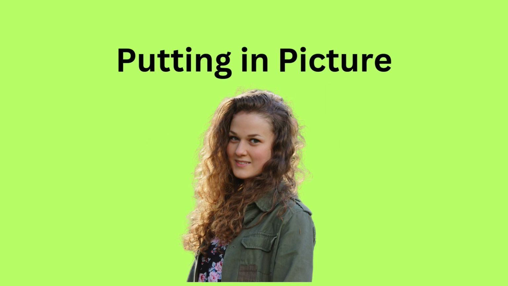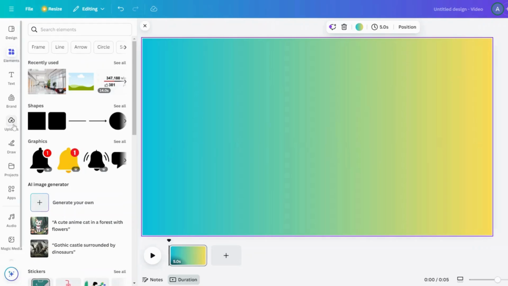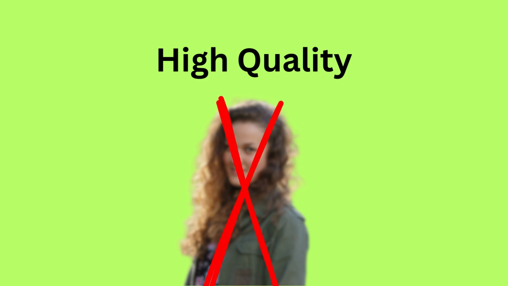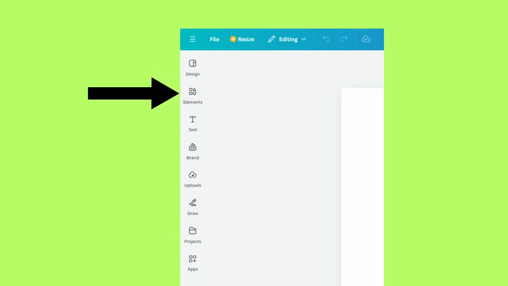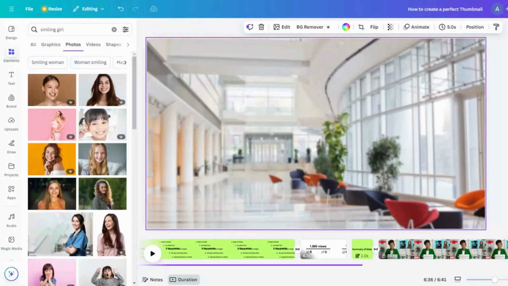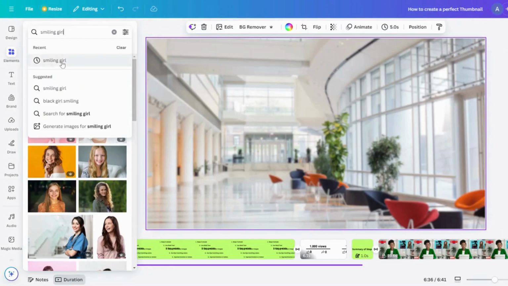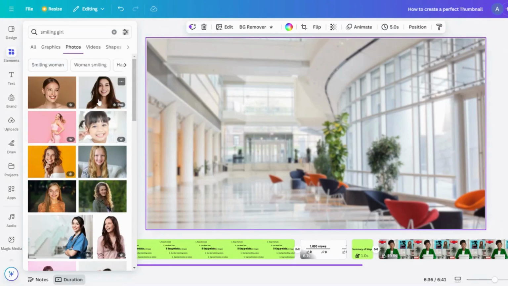Next, let's add some images or icons to give your thumbnail that extra punch. If you are the focus of your video, upload a clear, high-quality image of yourself. Otherwise, use images or icons from Canva's Elements tab to add personality. In this case, we will use the picture of a smiling girl. I will search in Elements again. I like this one, so I will use this picture here.